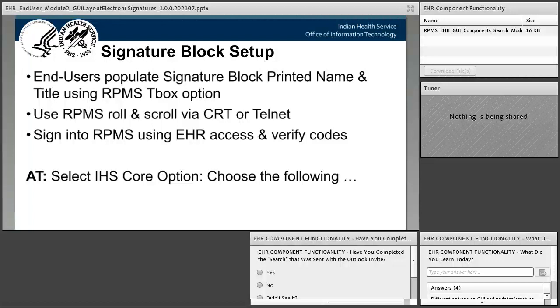So how do you set it up? Well, this is primarily done by the end user. They will populate it using what we call the RPMS T-box options.